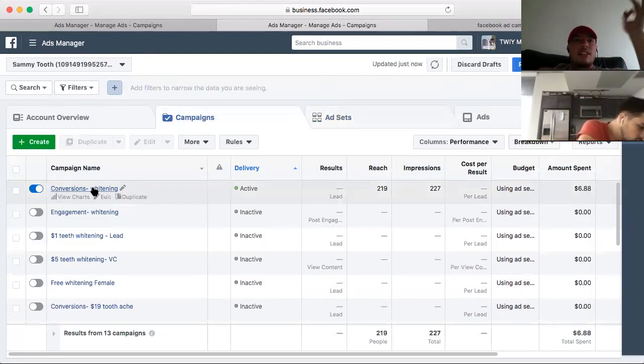Is it a 3-day pass? Is it a 7-week pass? Is it a free teeth whitening? Is it a free consultation? Is it whatever it is? That's what I meant by naming the objective. You're naming it the actual offer.